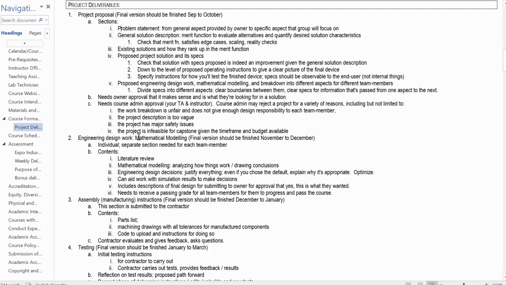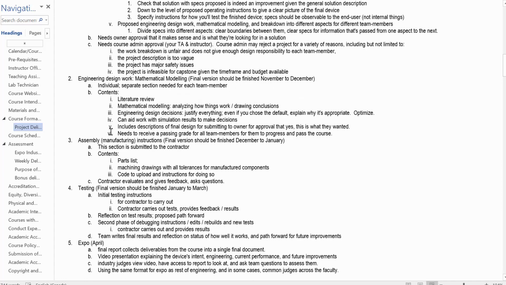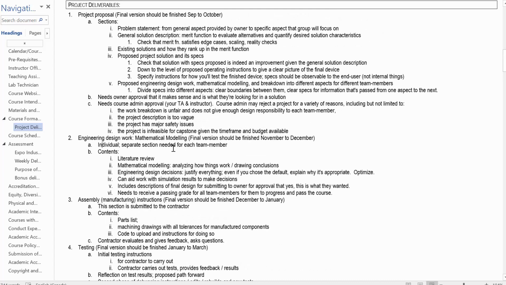So mathematical modeling or engineering design work, this is, again, individual. There's separate sections needed for each team member. Like we need each team member to submit their own engineering design work. And the contents of this would be a literature review, the mathematical modeling, which is analyzing how things work and drawing conclusions.